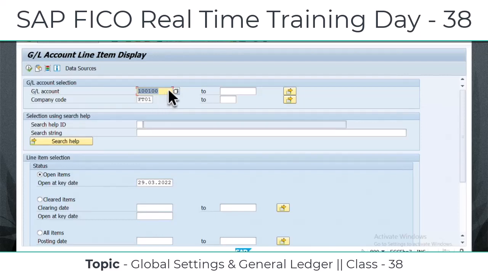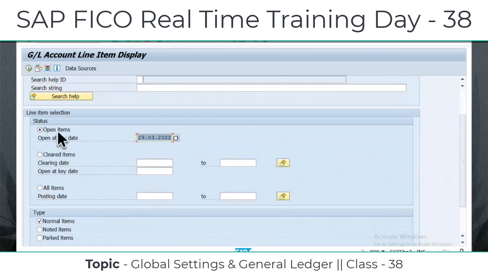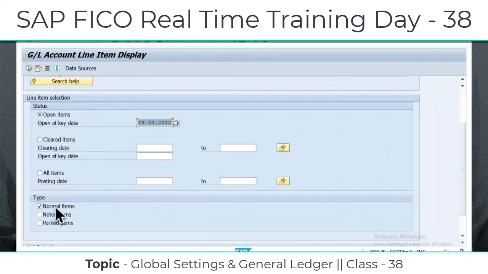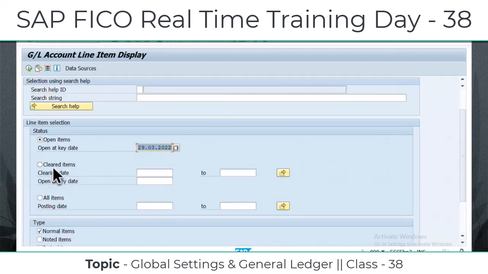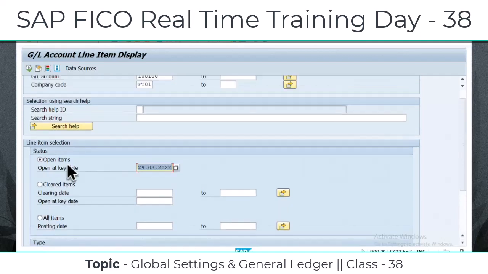Okay, this is the document. This is the account I have used in posting expenses to outstanding. If I go to this outstanding expense account in this company code, as of today, I want to see the open items. Open item means pending invoices. Clear item means already cleared. All items means both open plus cleared. Both will be displayed here. So the normal items checkbox; parked, noted, okay, we'll see later, forget it. So normal items which are in open item status, cleared item status, all item status, we can see separately.